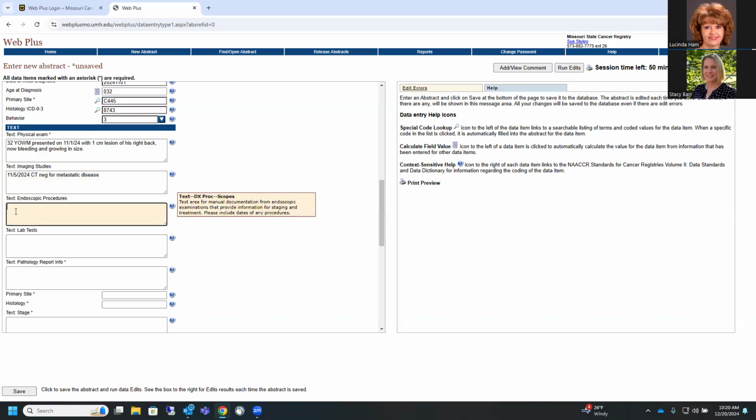Then moving down to endoscopic procedures, this would not be applicable for a melanoma patient necessarily, but if you do GI lab or colonoscopies and EGDs at your facility, this is where you would enter the date of those procedures and any findings, such as a polyp or a circumferential lesion of the sigmoid colon. If it was esophageal, you would describe what that lesion looked like, and you can get that from the operative report.